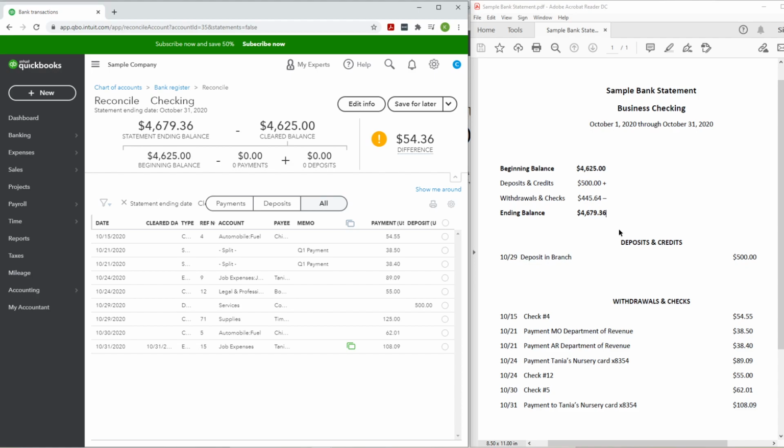All right, so what we're going to do is look at each item on our bank statement and see if it's been captured within QuickBooks Online. Basically what we're doing with a reconciliation is verifying that we've captured everything that our bank statement, in this case, shows actually cleared the bank. And then it would be the same for a credit card.